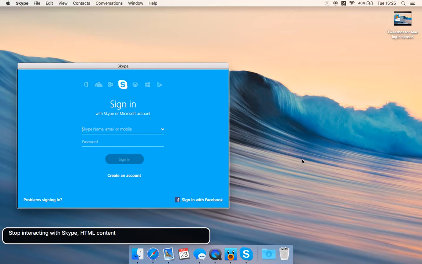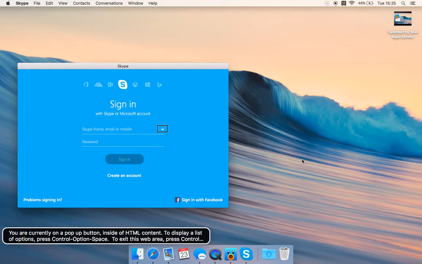Stop interacting with Skype HTML content. You are currently on the pop-up button, inside of HTML content. To display a list of options, press Control, Option, Space. To exit this web area, press Control, Option, Shift, Up arrow. Expanded, pop-up button. Skype name, email or mobile. You are currently on a text element inside of HTML content. To exit this web area, press Control, Option, Shift, Up arrow.